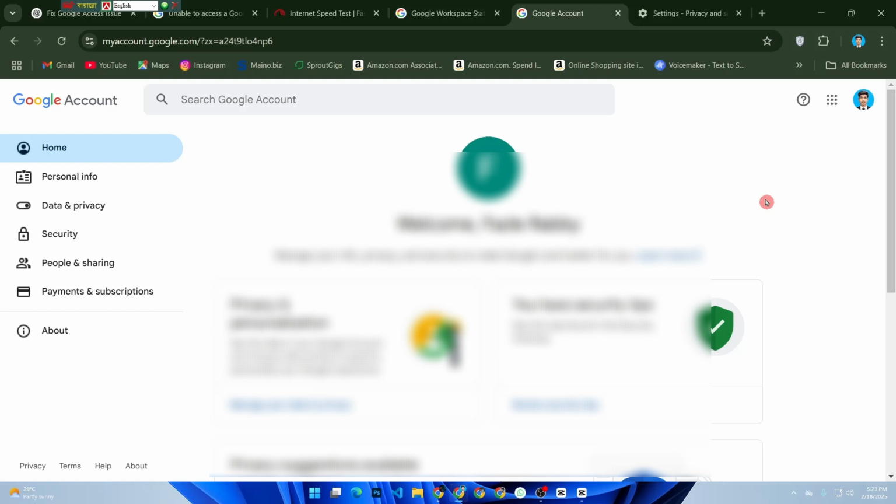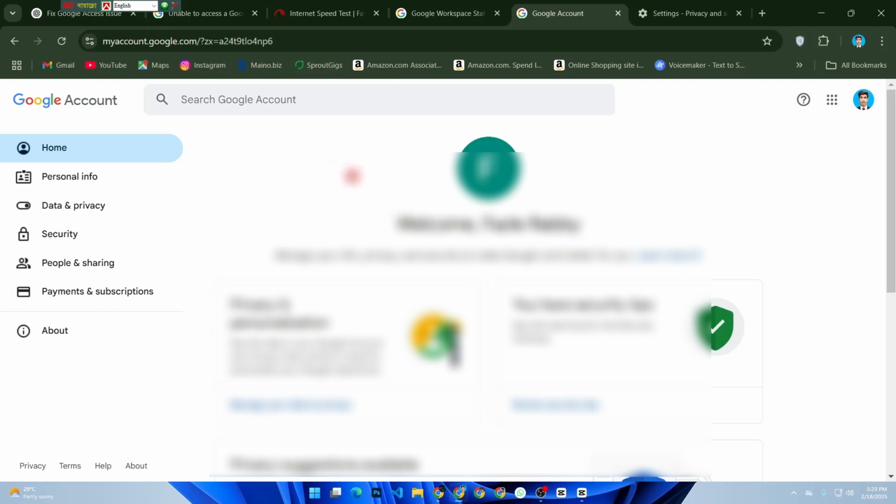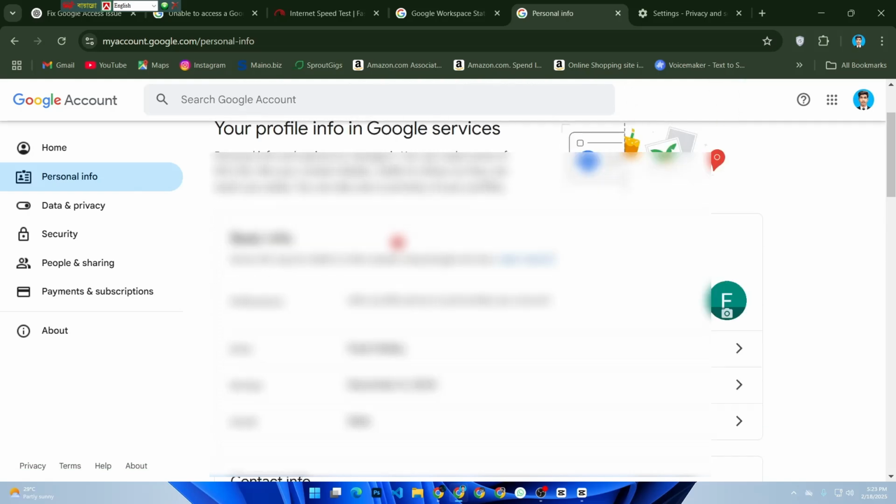If you receive a message about account issues, try resetting your password at accounts.google.com and follow the instructions to regain access.